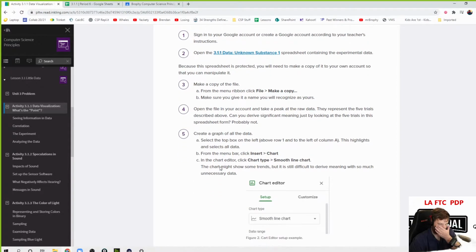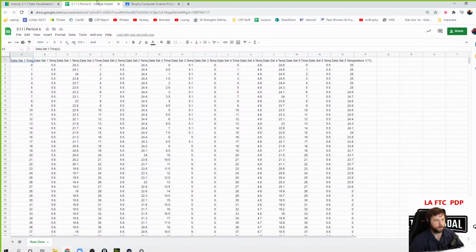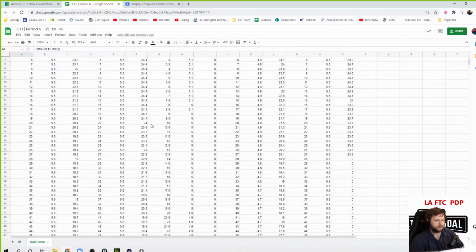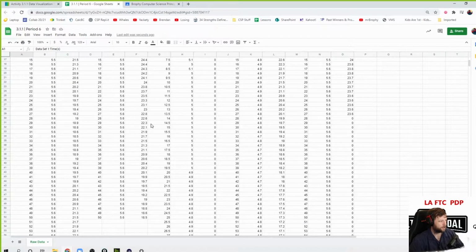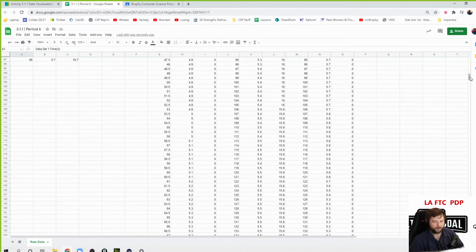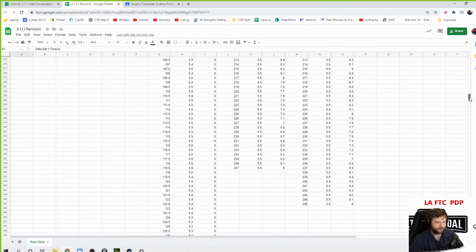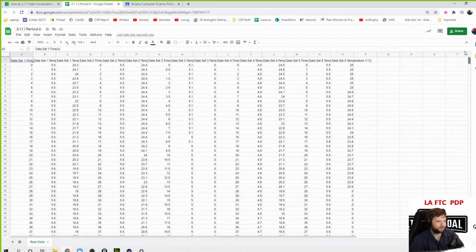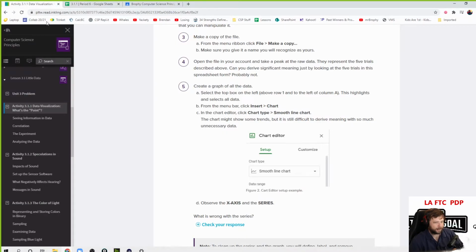Open the file and peek at the raw data. There's a lot of stuff going on here. Can you really find a meaning from this? Probably not. It's really hard to look at this much data from tables and go, I get it. Yes. Maybe you can. But it's kind of hard. Sometimes it's hard to tell a story just by looking at tables, especially when it's a lot of data. So let's try to turn these into charts.